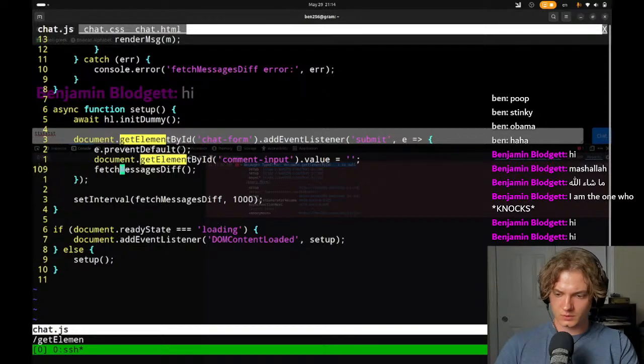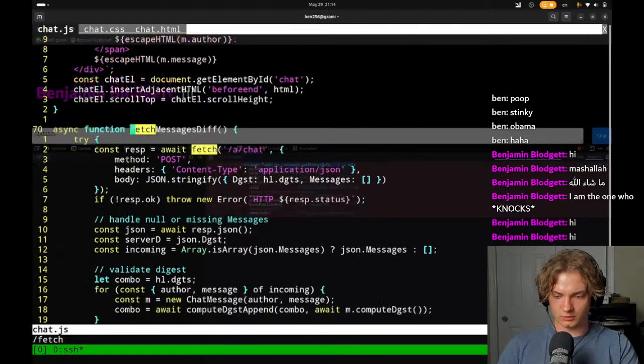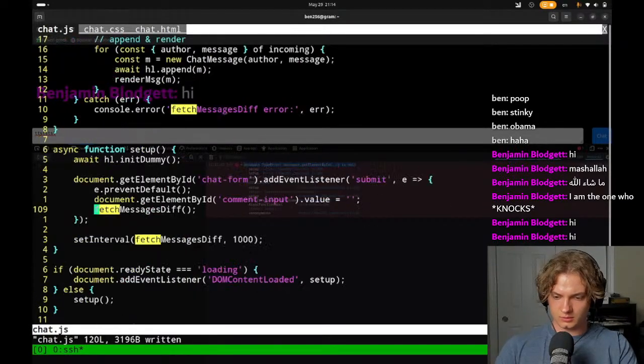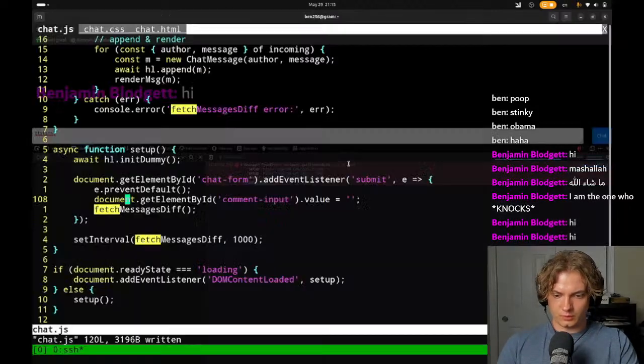What is this fetch messages diff? I don't think this is gonna work though. You can't just fetch the diff and expect it to work, right? Oh, that's not true. But then when they fetch the diff, they didn't add the new messages, so of course it doesn't work. But they put init dummy. And so the first issue is we can't even get the element apparently right now.